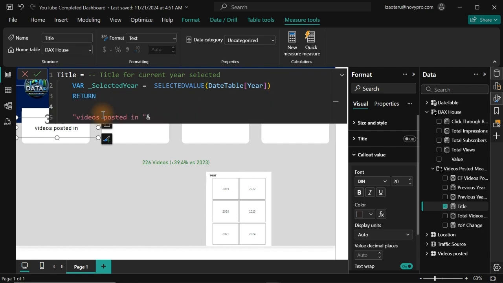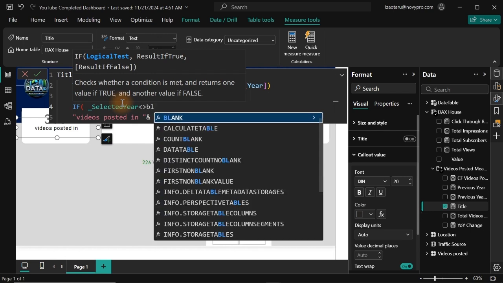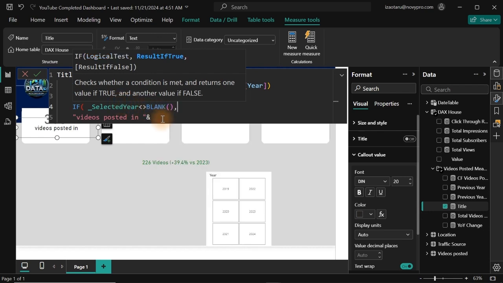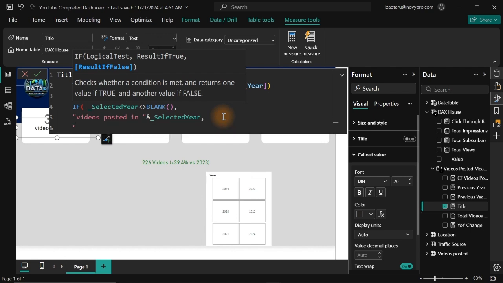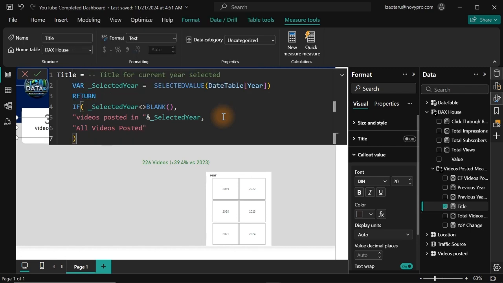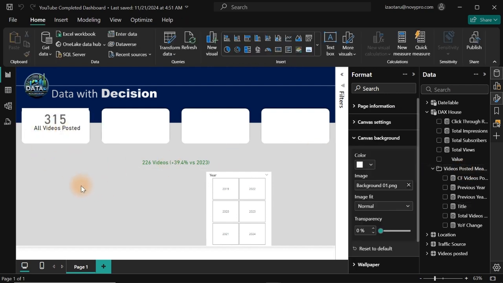Under RETURN, we're going to use the IF function to say if _selected here is not blank, right? If it is not blank, then go ahead and run this and concatenate the same thing over here. Can you see it now? Otherwise, what I want it to show me is going to be all videos posted. So let us see what this one will give to us. I don't know if I'm correct, but I think it should give us all that. All right, this is 100% correct. So all video posted is this. Can you see it now?